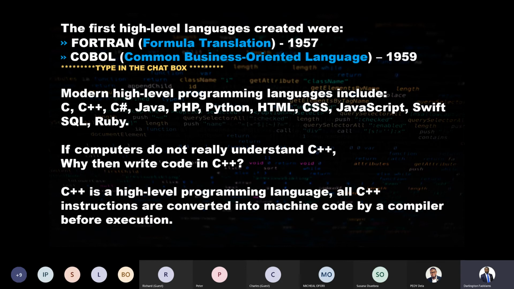Modern high-level programming languages include C++, Java, Python, and all that we've talked about. If computers do not really understand C++, why then do we write code in C++? C++ is a high-level programming language. All C++ instructions are converted or translated into machine code by a compiler before execution. So this answers the question we had in the quiz. So please upgrade your understanding right now, and this is what will make you a programmer. You are getting the technicalities, what happens behind the scenes. Keep this in your mind, and now change your understanding of computer programming and programming languages. Update yourself right now, and let's move on.